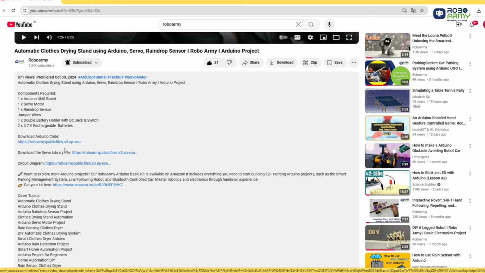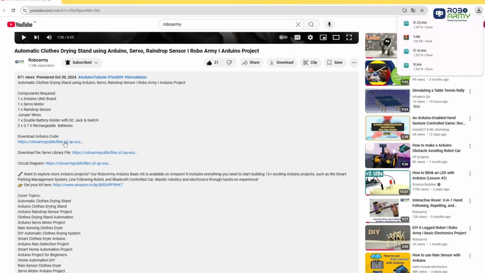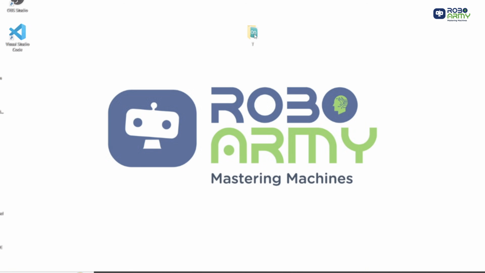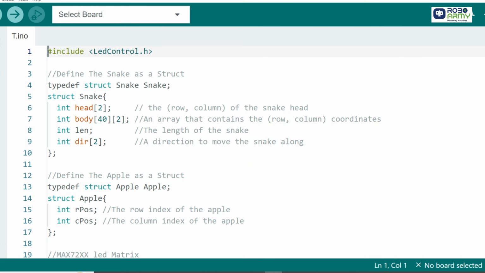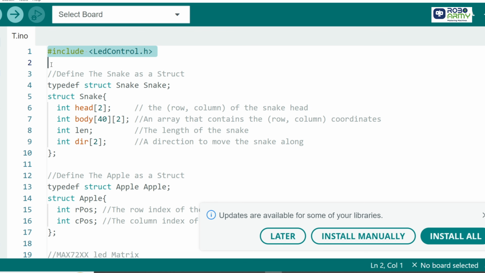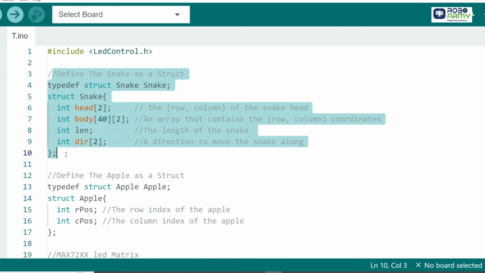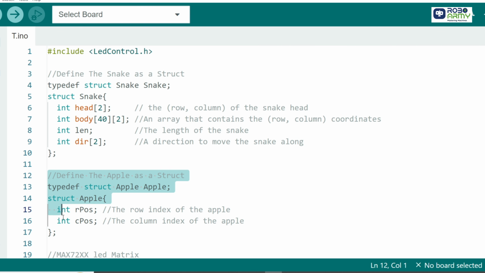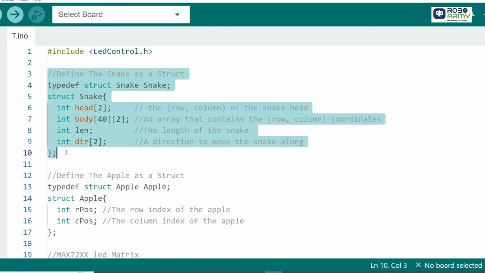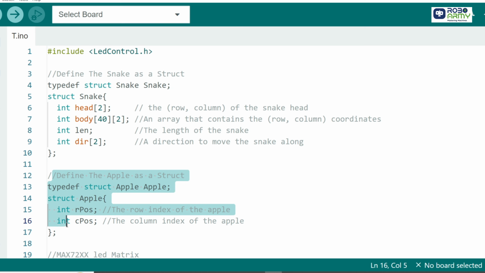Now download the code and library files given in the description below. Open the code file in the Arduino IDE. First we need to include the LED control library. We define two structures here, one for snake and the other for apple. The snake's head and body are stored as coordinates and the apple has its own random position on the display.